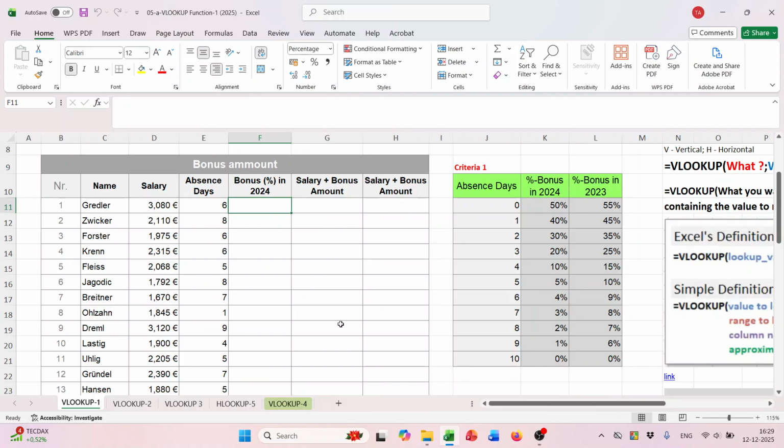Before that, what does VLOOKUP mean? VLOOKUP means vertical lookup. So this function looks up the conditions vertically. For these conditions, this will be the result. For these conditions to be true, this will be the result, and likewise it will go vertically. So let's write the VLOOKUP function.